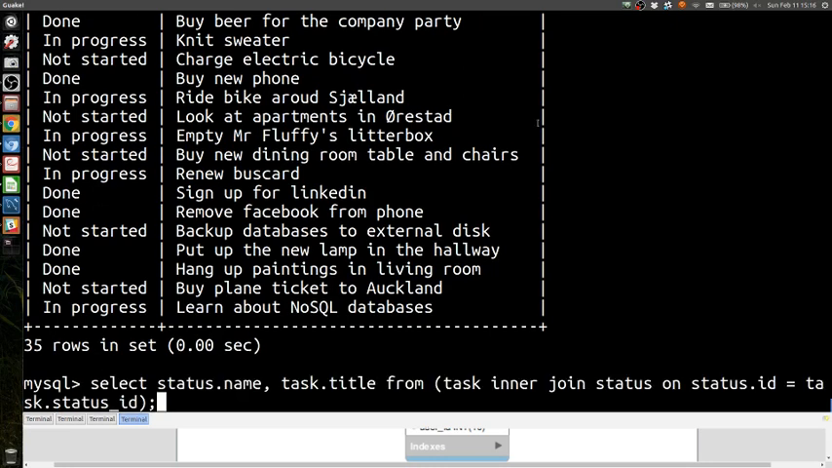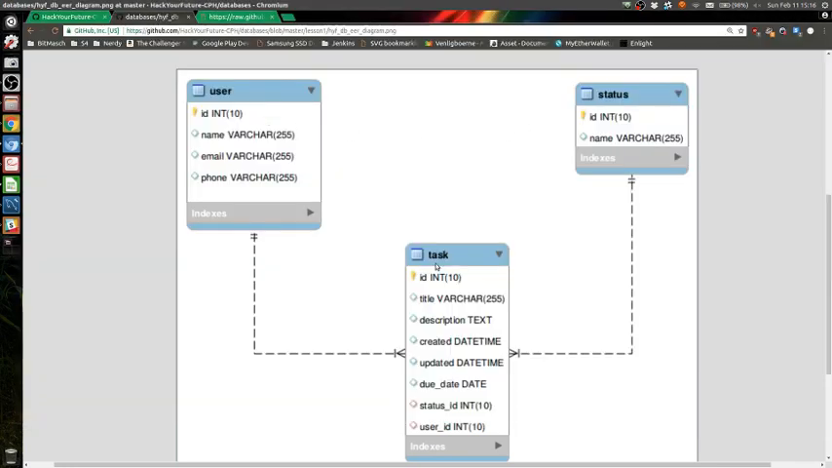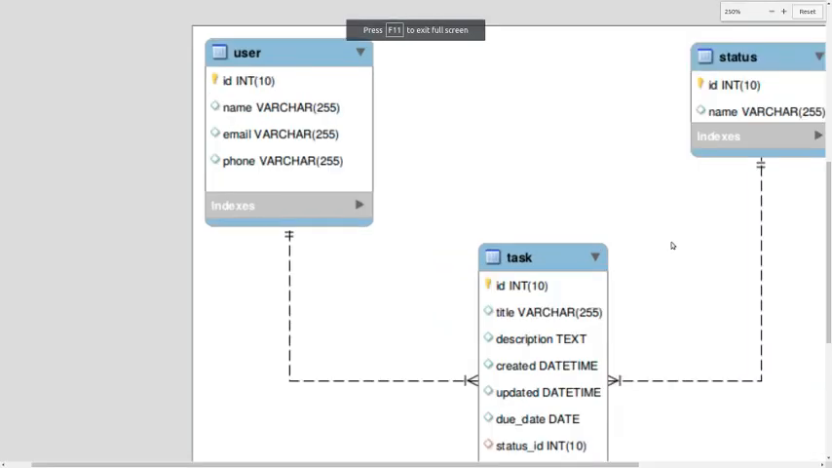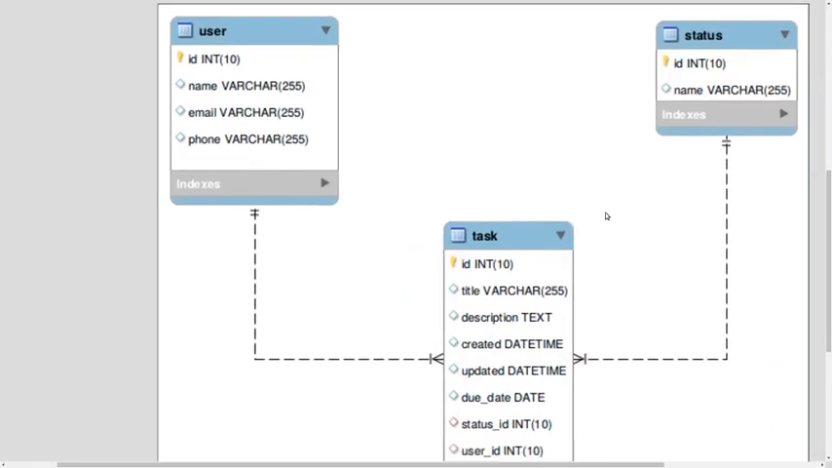Can you show us the diagram of the table? Yeah. Can you see that? Oh yeah.